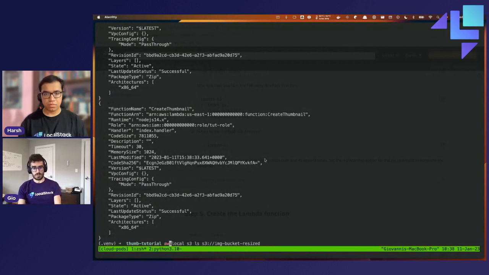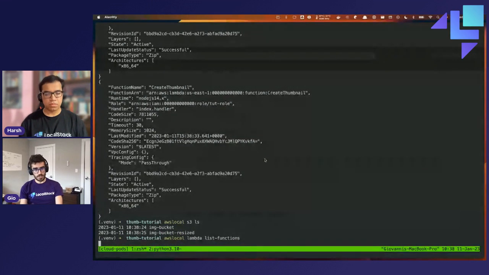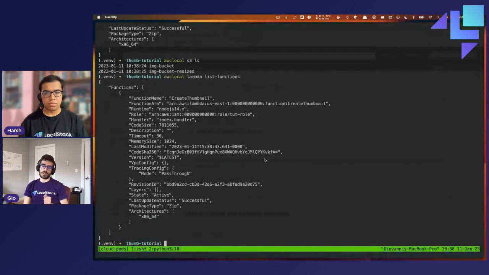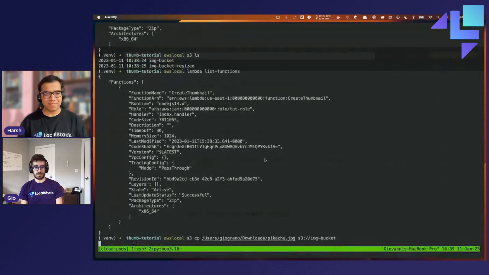Let's see if something has been created. So we said there are two buckets. We can see them, two buckets. We should also have a lambda function here. Here it is. So to trigger the lambda function, we said we should upload an image to the bucket. So let's try to do this. For convenience, I always have a Pikachu image in my downloads folder to be used for tutorial purposes. So let's try to put this image on the bucket.